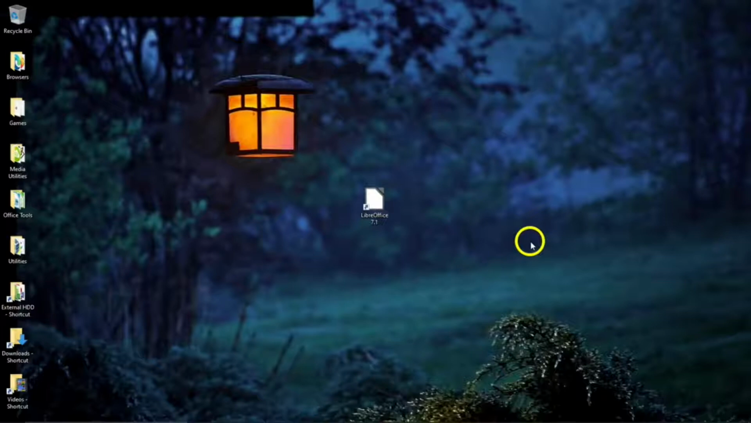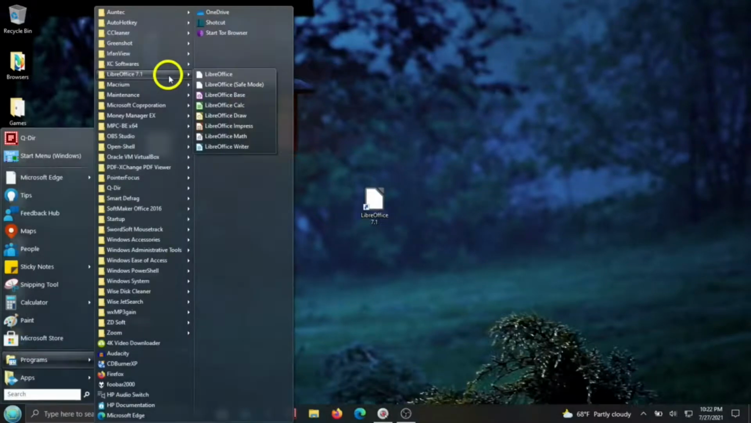When you finish installing LibreOffice, you will have access to the Office Suite through the icon on your desktop or in the Windows menu. And if you like the look of the menu, you can install this classic menu with OpenShell. I did a video about that, and I'll put a link for that in the description.